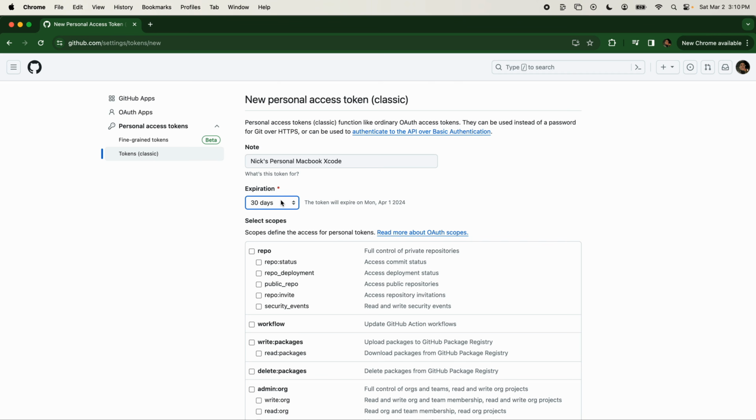I personally make this 1 year because I don't think anybody's hacking my Xcode, but I want to tell you guys how long to make it. I would go maybe 90 days for now if you're just starting.